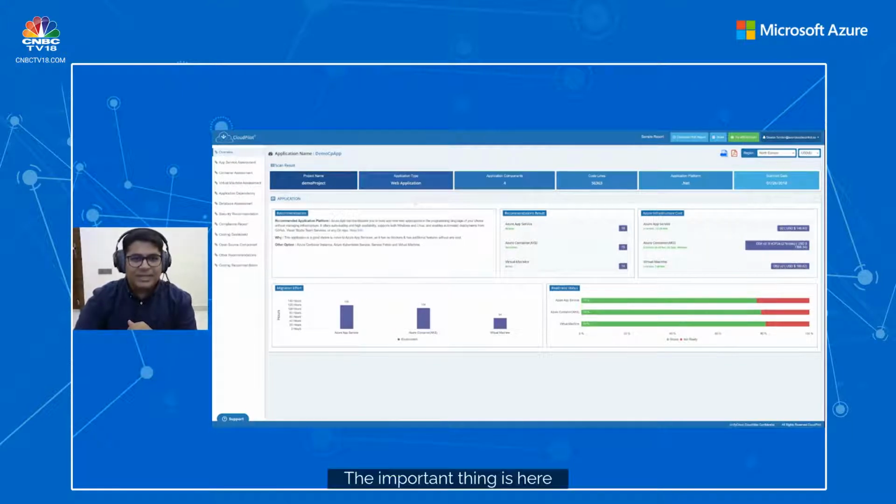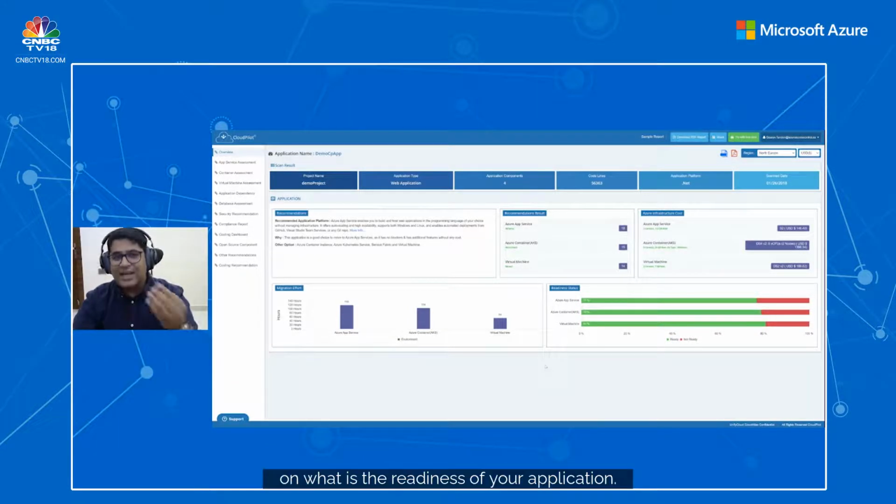The important thing is here, where you see on the blue bar, you see what you have scanned. What is the project name? What is the application type? What are the components? How many components are there in the application? What is the line of code? What is the platform? What is the candidate, etc. These 5 boxes here will show you the readiness of your application.